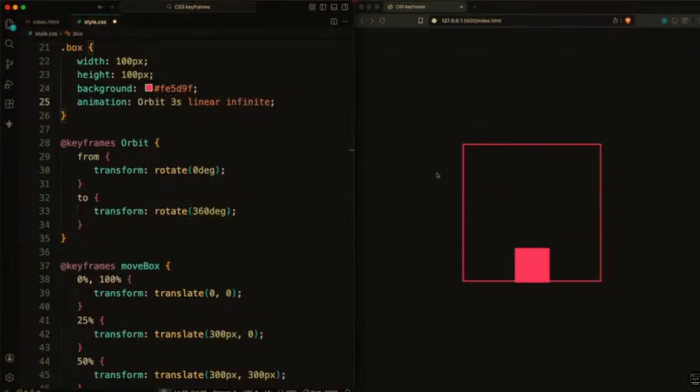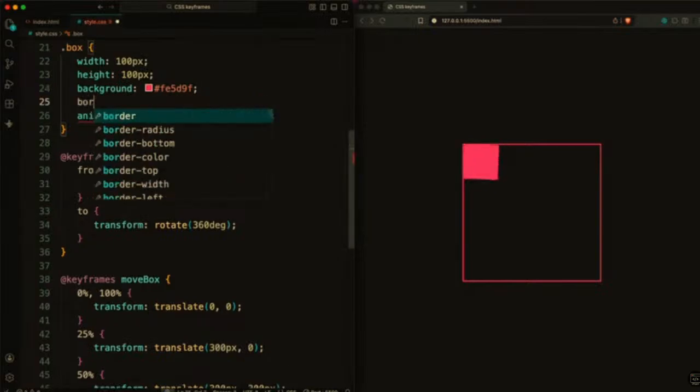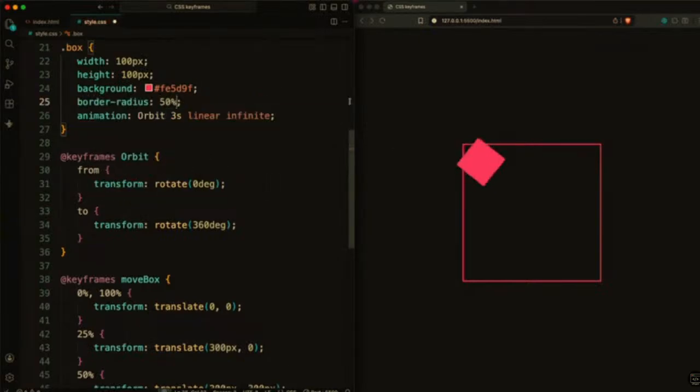Then I'll update the animation name to orbit so this animation runs. Finally, I'll set border radius 50% to make the box a circle. Now the animation plays in a circular motion, although the rotation might not be very noticeable.